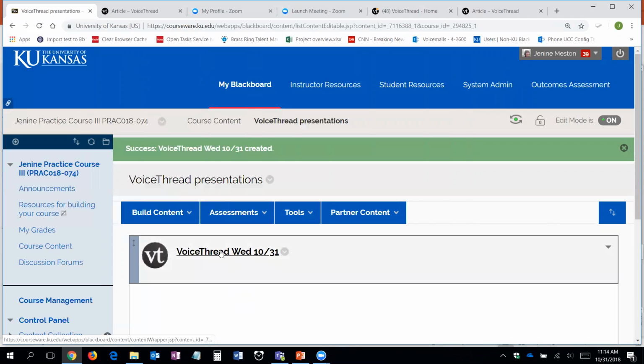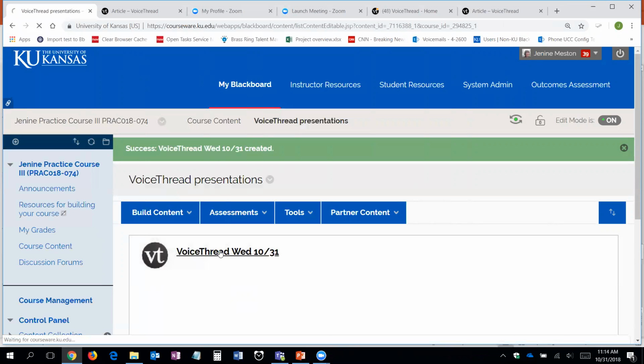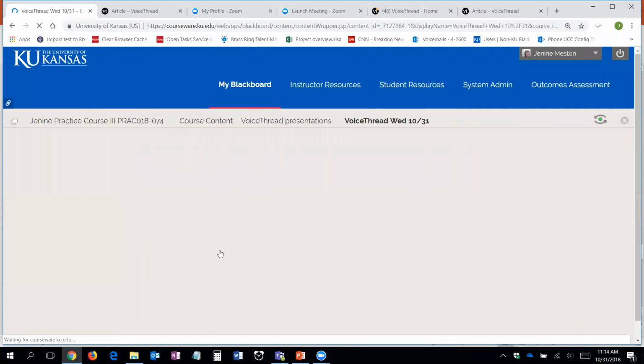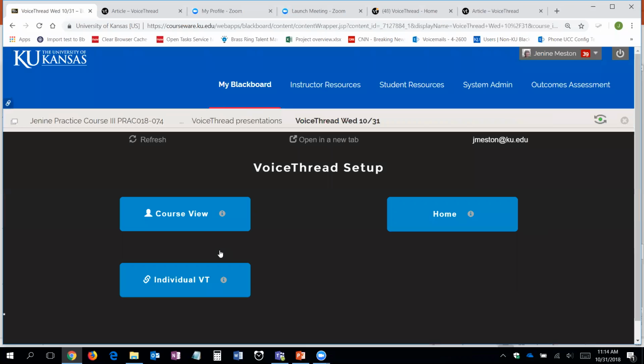I'm going to click on the Voicethread link to set what students will have access to when they click this link. So this engages Voicethread, and you'll see that page that just flickered momentarily. You don't have to do anything when you see that icon. Just wait for it to get to the Voicethread screen. And now you can see this is the Voicethread environment, and it's within the frame of the Blackboard course.